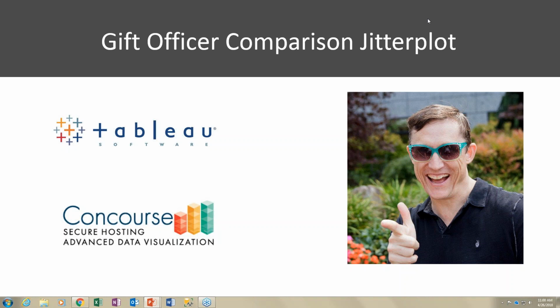Going to be talking about making a jitter plot for doing gift officer comparisons.